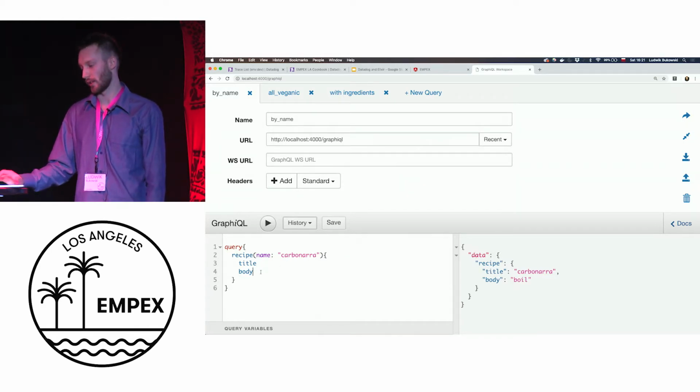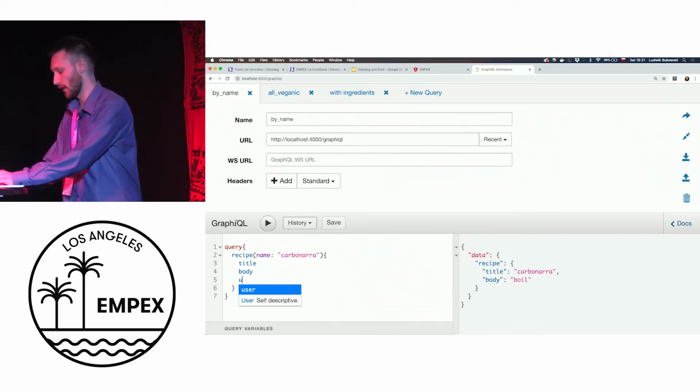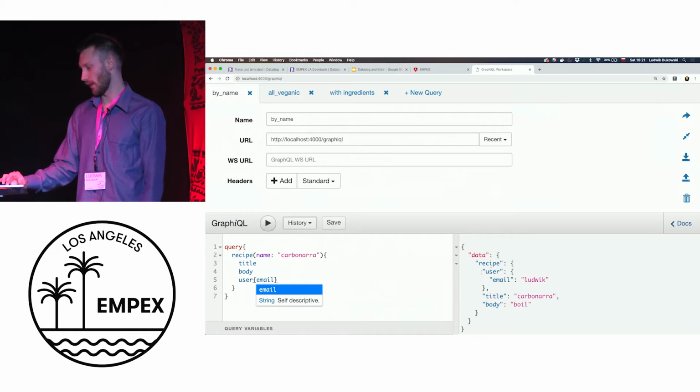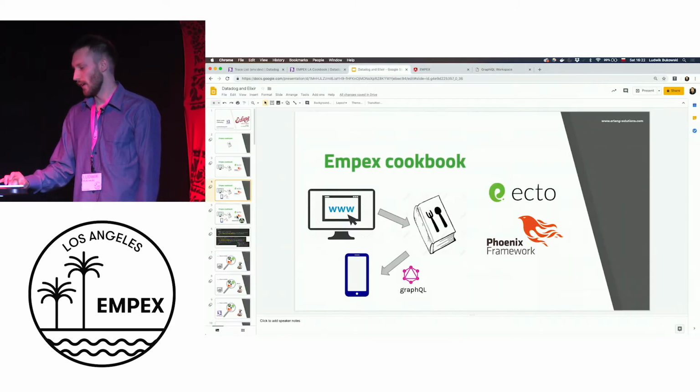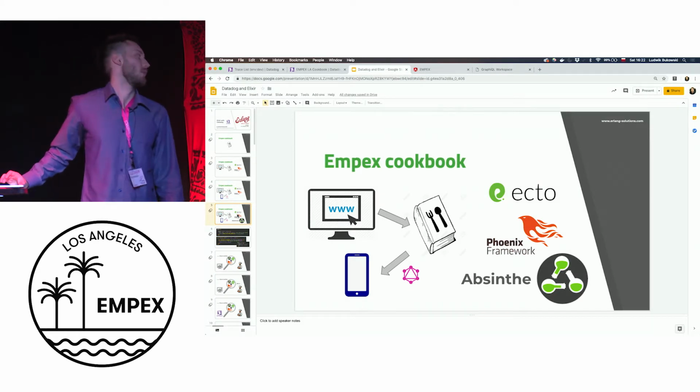We define the fields that we'd like to query. Let's say I want the user with his email who created the recipe, and yes, we have that. I have created the recipe here. So it's based on the Absinthe framework.